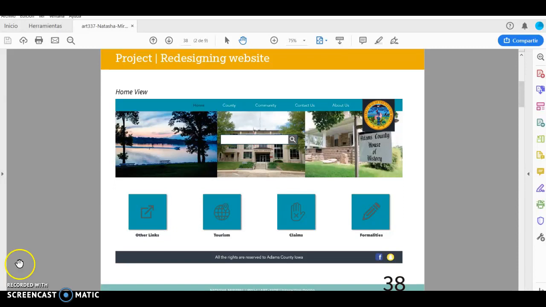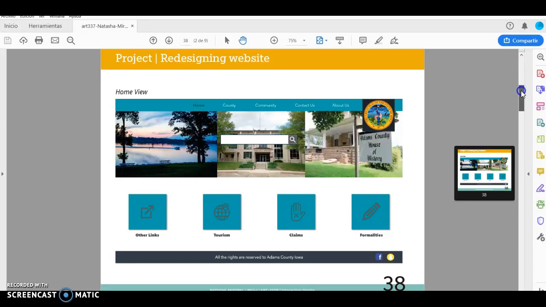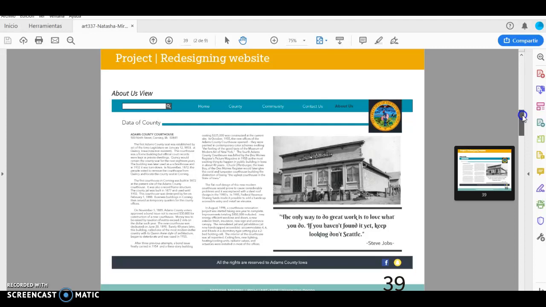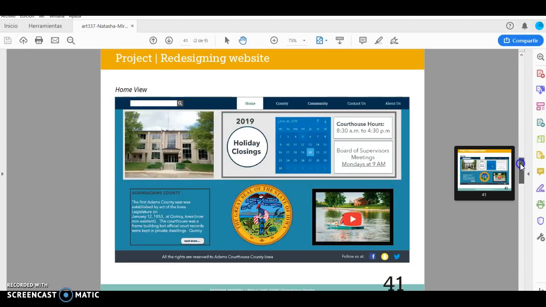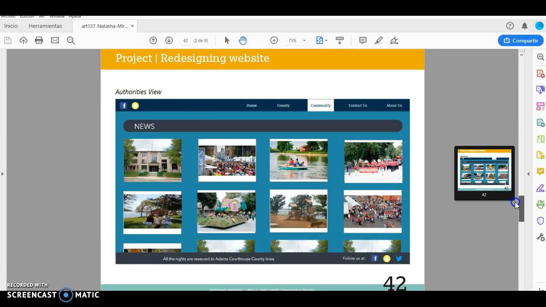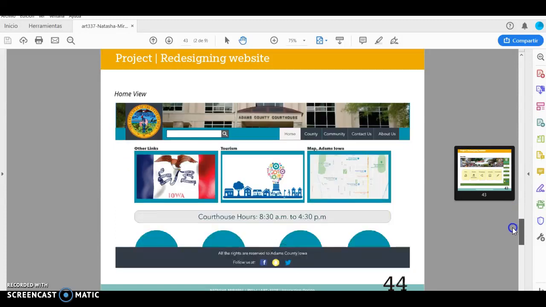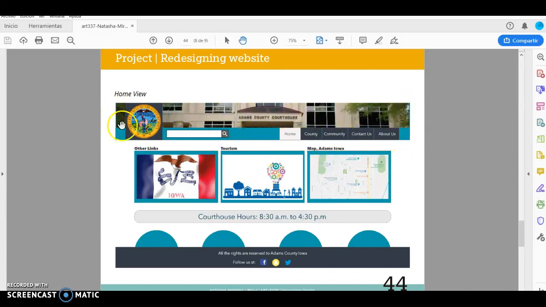I created last week these different views, different home views, to see which one looks better, and after receiving feedback I chose the last option, because I think I have a good space in the top.